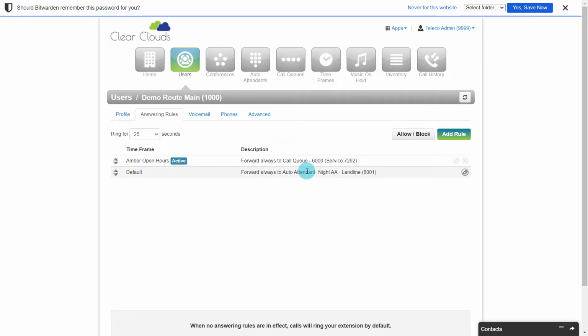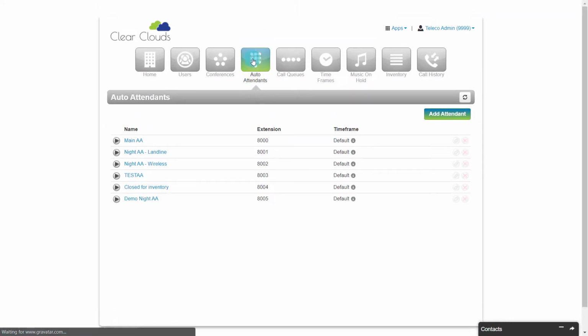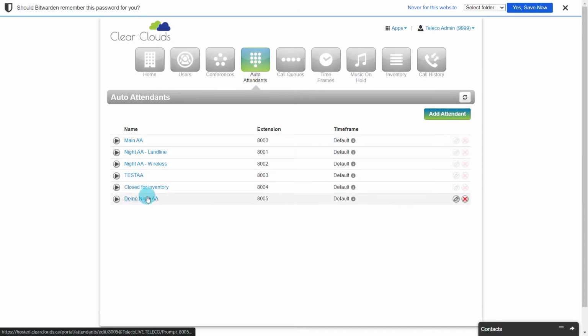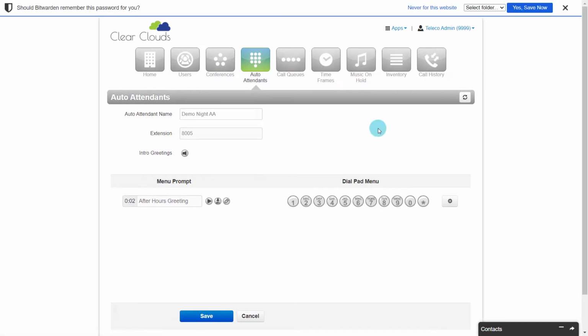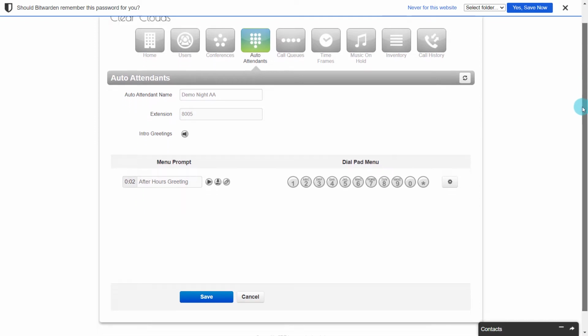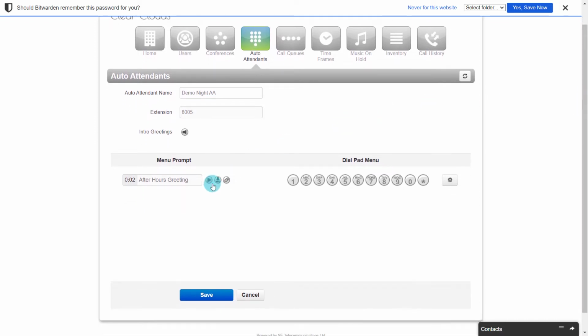One would be to just change the recording on our auto attendants so it indicates that we're closed for the holidays. So let's look at our auto attendants here. This is one I've set up for the demo. So let's pretend this is our main night auto attendant. This is what callers are getting at night. It's the menu where they can press 1 for this, press 2 for that, and we have a greeting that plays when they're connected to it.